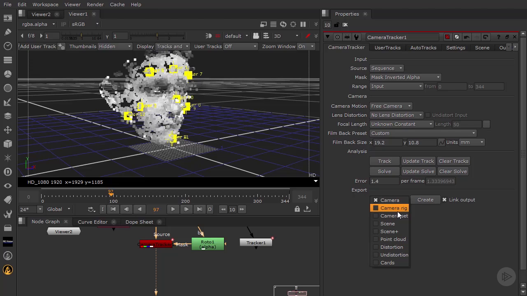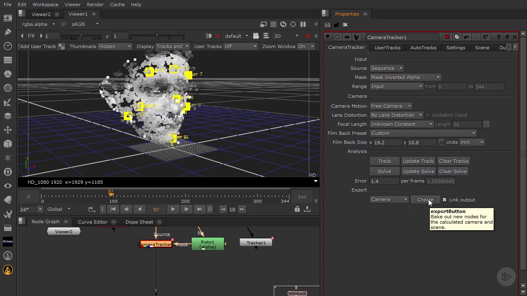So you can see there are a variety of options. Ones that really don't have anything to do with what we're going to be doing today would be things like camera rig, camera set, as well as cards. But we'll talk about these other ones. So camera is fairly straightforward. It's going to export out the camera. Now if I go ahead and click create and leave link output on, you'll see it just outputs the camera.